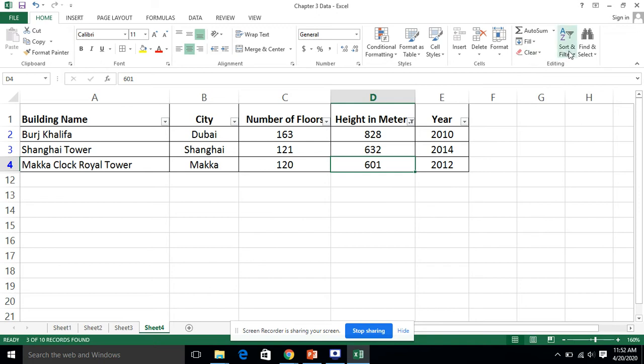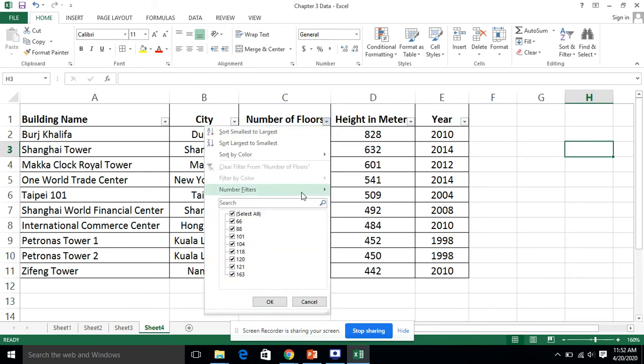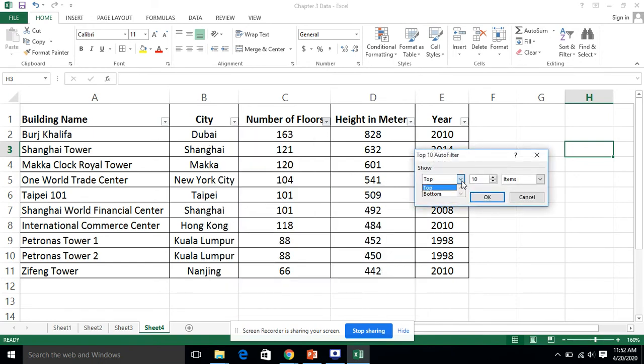Fine. Okay, I remove this filter from here. Now I go to the number of floors option, number filters. Again, I go to the top, but now I'm not selecting top. I am selecting bottom, meaning from the downward, from the lowest position. How we can select the lowest position? I am selecting the lowest number of floors. Show me only 4. Okay, from the bottom, show me only 4 where the floors are fewer.